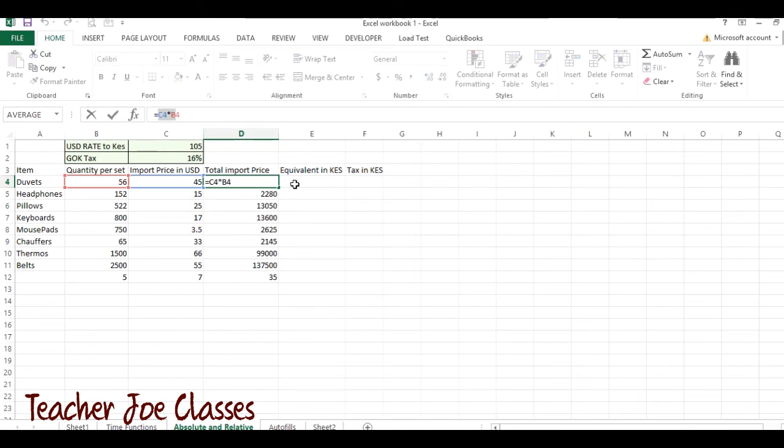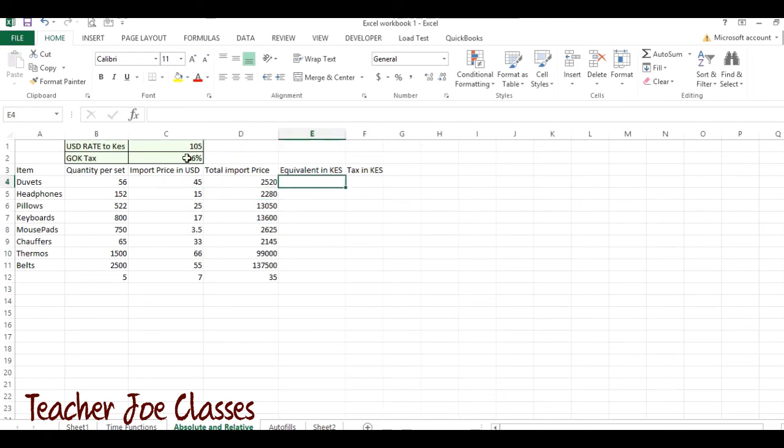Now for absolute cell reference, we are going to convert the equivalent in Kenya shillings. So to convert dollars into Kenya shillings, we multiply, because we are given the rate here to be 105. So we get the total import price times the equivalent in Kenya shillings, which is 105. So D4 times C1, then if we press enter, it gives us the equivalent in Kenya shillings.